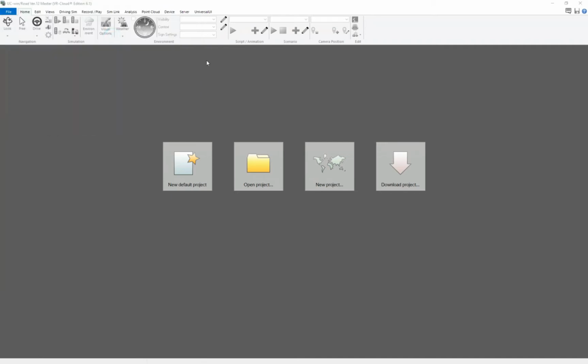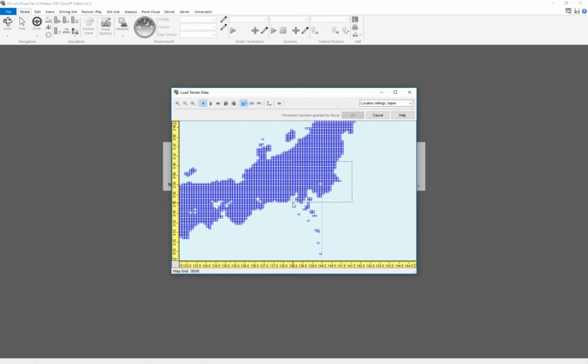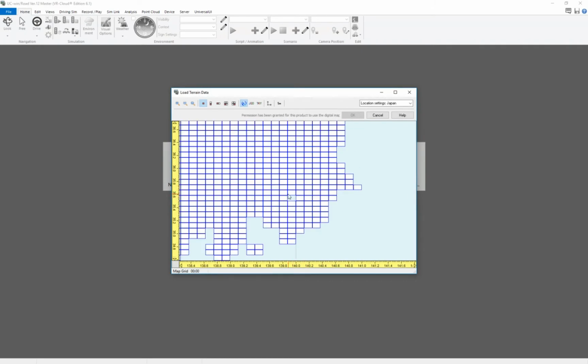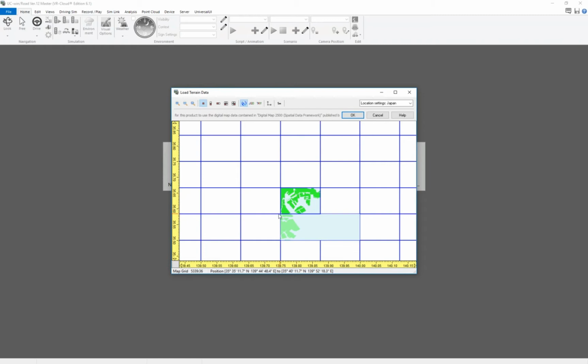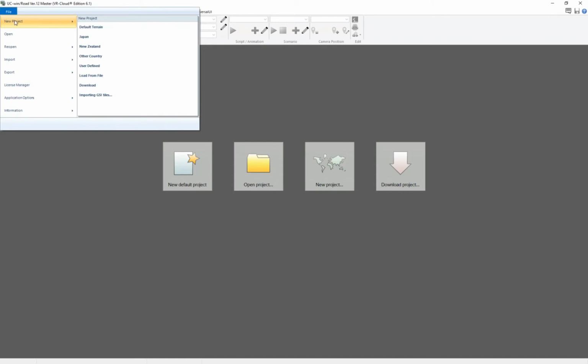You can select Japan. In here, you will have access to all the Japanese terrain elevation data. So you will be able to create a project using that elevation data. You will not have any picture on the terrain of the project you create. So I will not use this one this time.